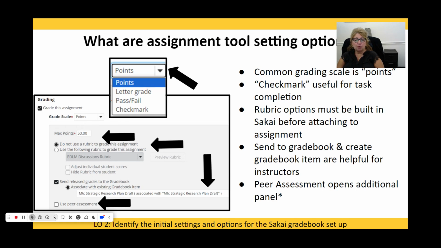After choosing a rubric, you can preview the rubric to make sure that this is the correct rubric that you want for this particular assignment. If you need help creating rubrics, we have other videos, or you can reach out and one of us will be more than happy to help you.